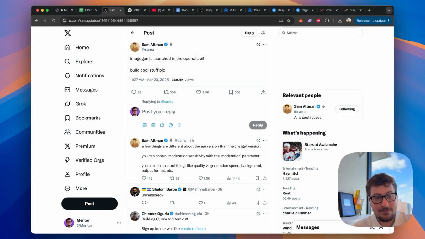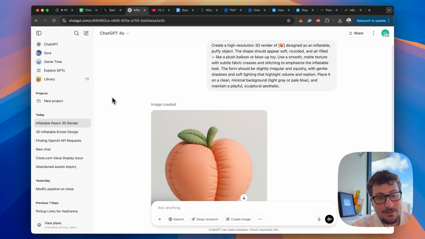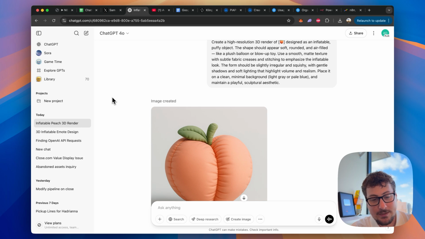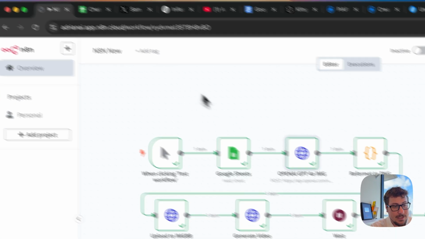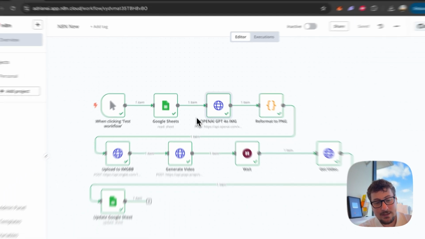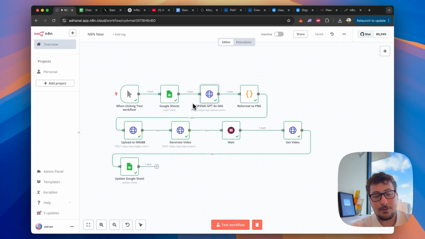Next important breaking feature: a few hours ago, Sam Altman tweeted that ChatGPT's 4.0 image generation was now launched on the OpenAI API. That is super important because before, you'd have to chat with the interface on ChatGPT.com, but now that the API is open, you can go into your automation and call it directly and do this in bulk, and do so many things that weren't possible before this.